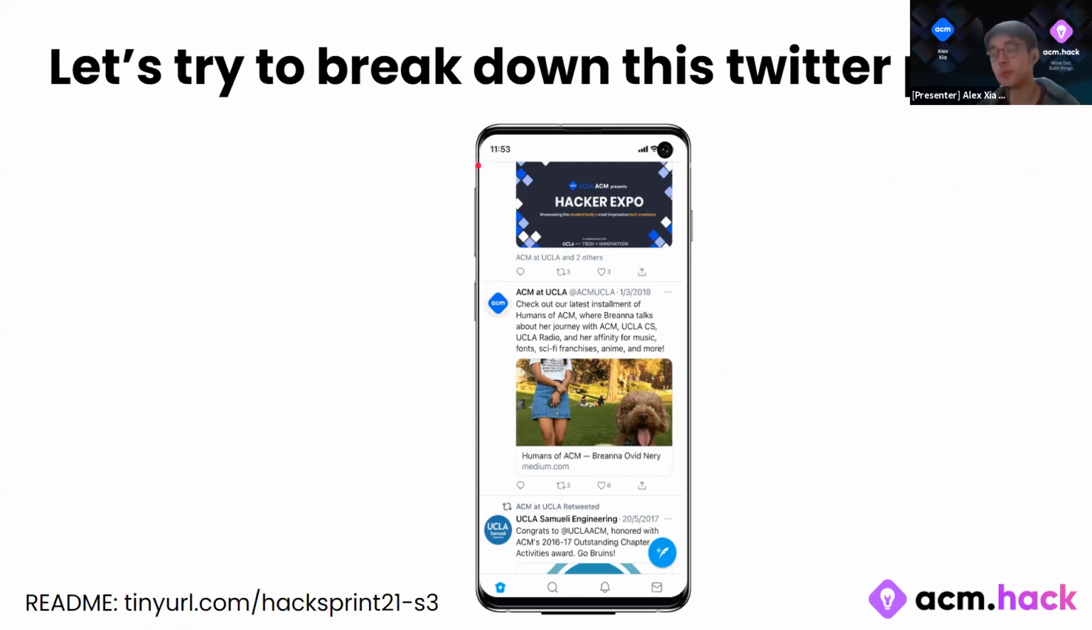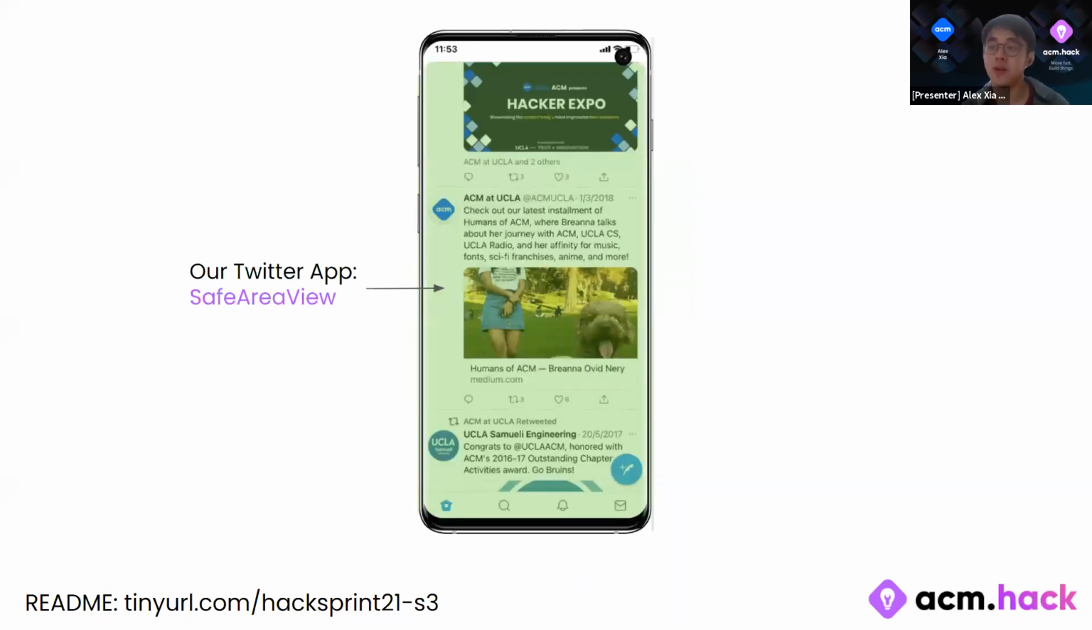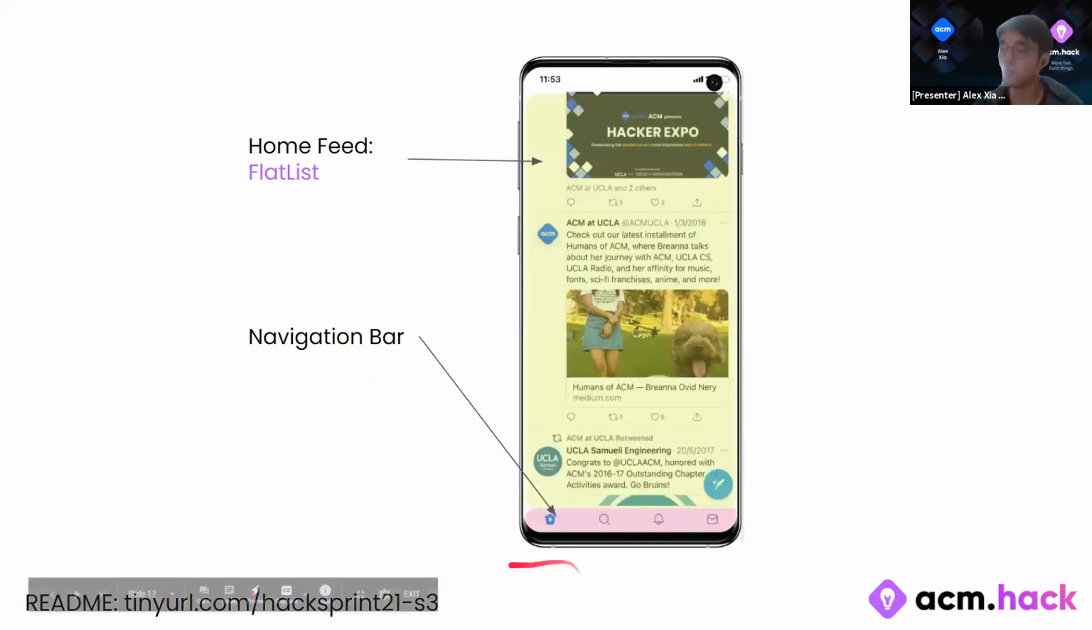Let's try to break down this Twitter page. You open Twitter and you see your home screen, or your home feed. What things can you see here? First of all, maybe our Twitter app is wrapped in some sort of SafeAreaView, so that it doesn't intrude onto other areas of the phone, such as the status bar. Then we could break down this SafeAreaView into something more specific: we see a navigation bar, and there's a little circular button here to create a post, which I didn't highlight.